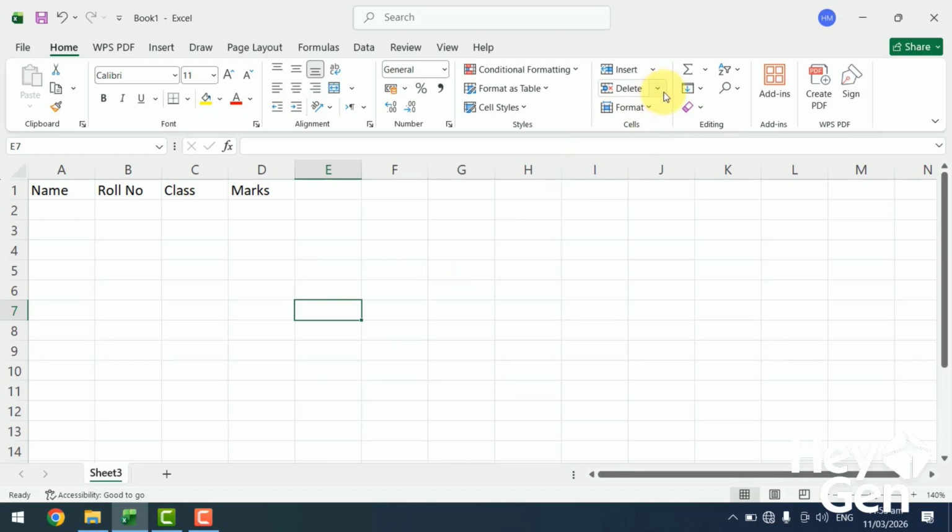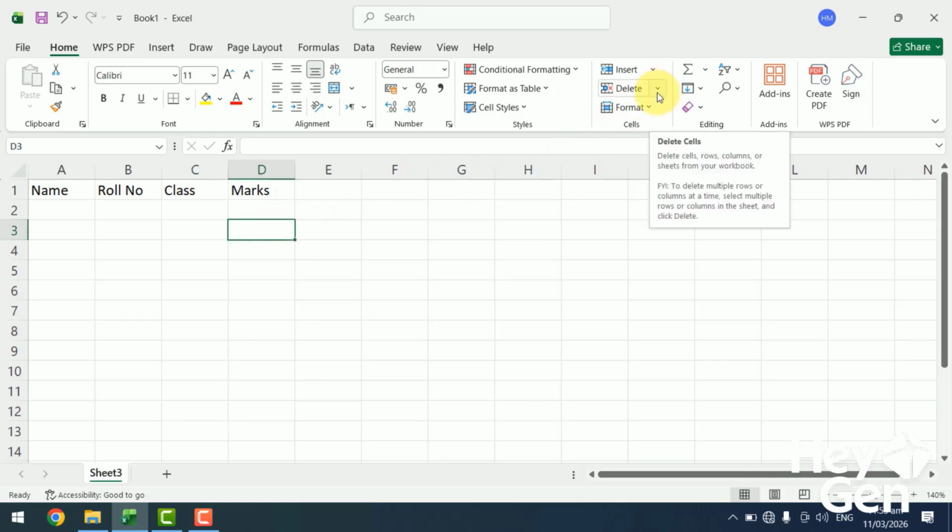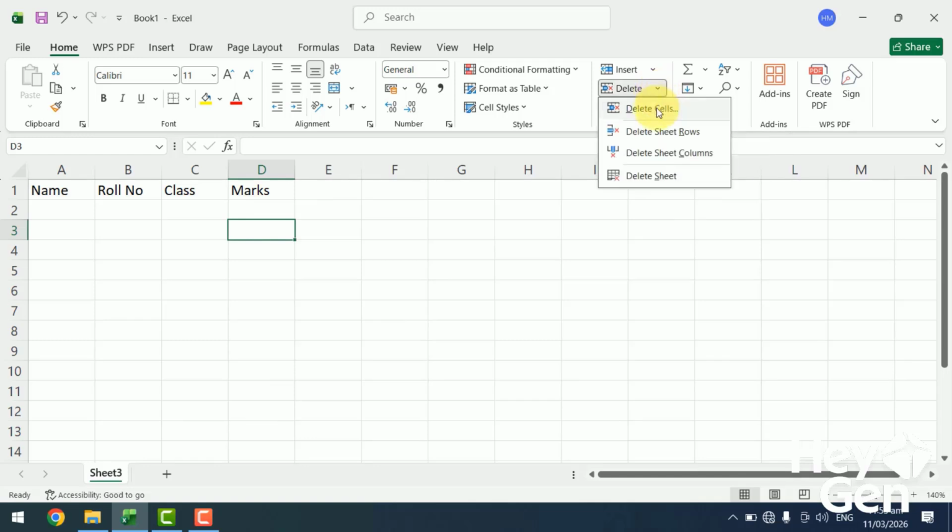If you want to delete an entire column instead, you first need to click on the specific column you want to remove, then navigate over to click on the delete drop-down menu, and right here you will find a specific command called delete sheet column. Once you click on that, your selected column will be completely removed from the sheet.